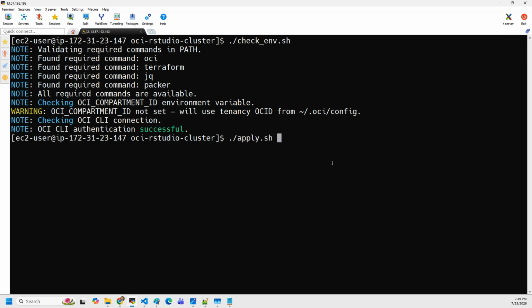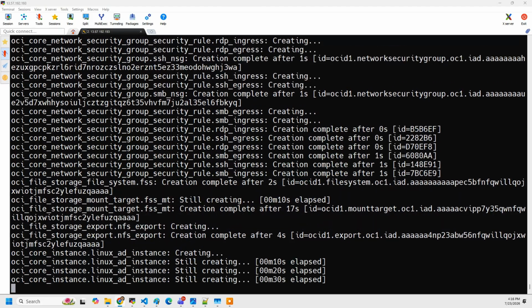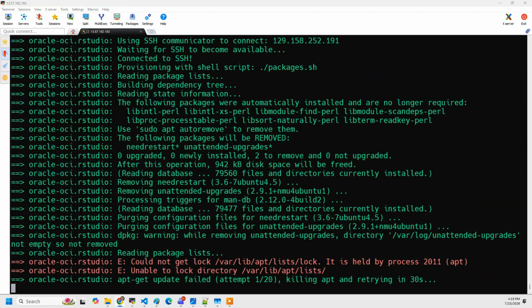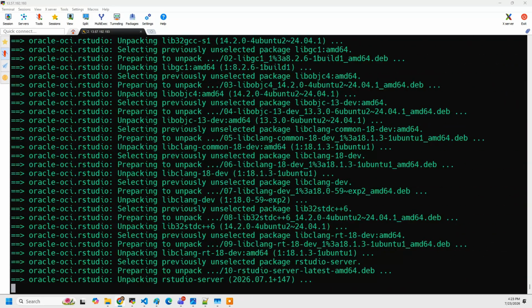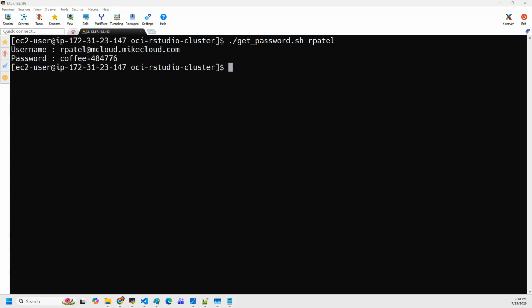It runs 4 phases in order: the directory and network, the file storage and gateways, the Packer image build, and finally the RStudio cluster itself. The Packer build is the slow part. Here it is, sped up. It bakes RStudio Server, and the Active Directory and NFS packages into one custom image, so every node boots ready to run. When it finishes, get password pulls any user-generated credentials straight out of the deployment.